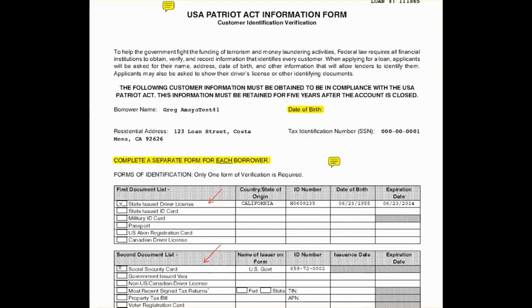So what you're going to be doing is taking the actual, let's say in this case, a driver's license, or it could be military ID, passport, any one of these items that are listed here on the first document list they will present to you. You need to very carefully examine that driver's license or whatever they've given to you, and you're going to be completing the information here: the country or state of identification origin, the ID number, the date of birth that shows on that identification, and the expiration date.